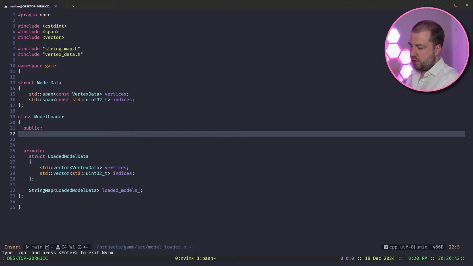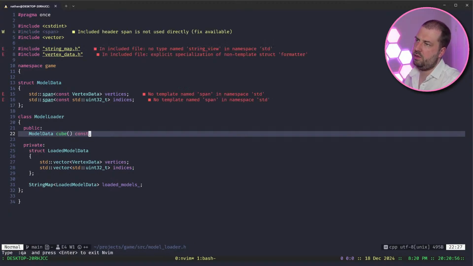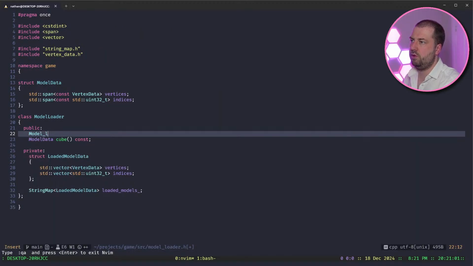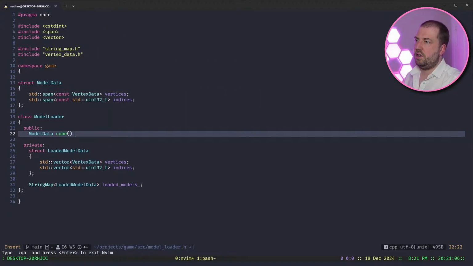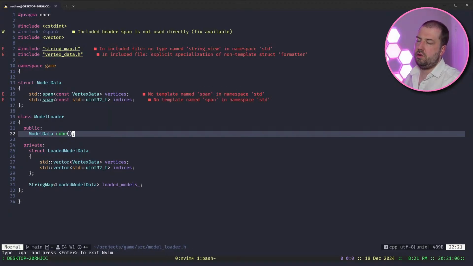Okay, so let's return. Model data is pretty lightweight now, so we can return that by value. That's fine, and then let's do cube, and I think that can be const, because what we'll do in the model is do it lazily. The first time you call cube, it will insert the data, and then on future calls it'll just return it. So we'll just do a lazy load on the first call, and that will keep it consistent with all of them.